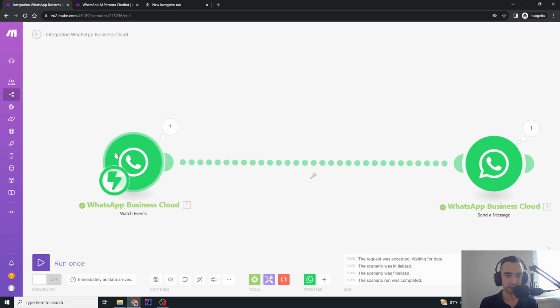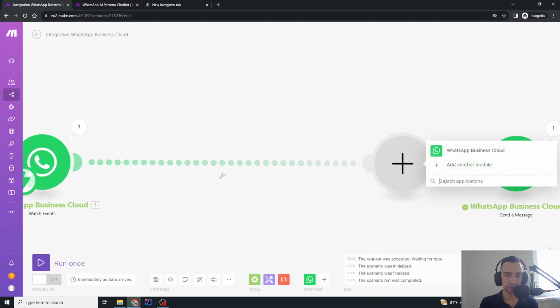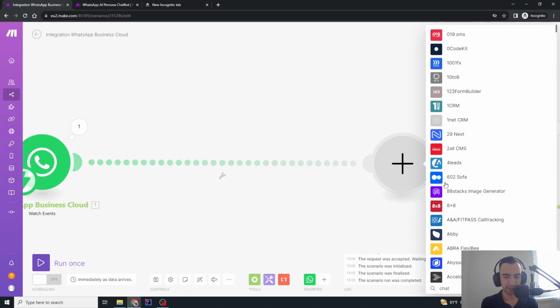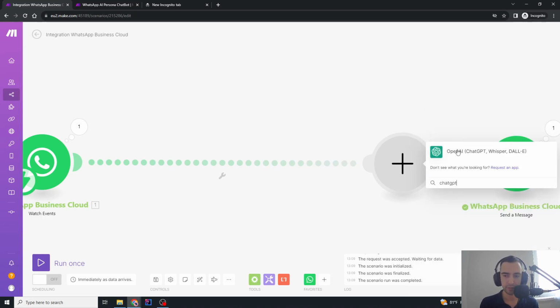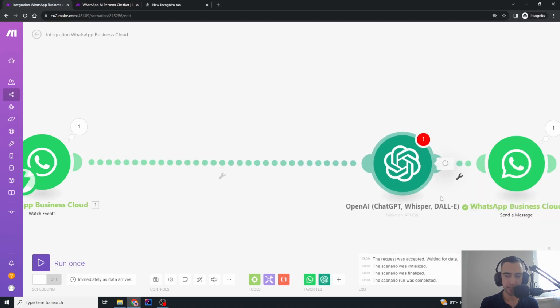Now let's go back to make.com, and we're going to make this knowledge-based answering. So after we receive a message, we're going to add a module. We need to convert the message, the question, into a vector embedding. So we're going to search for ChatGPT here. We're going to press this OpenAI, and then we're going to make an API call.